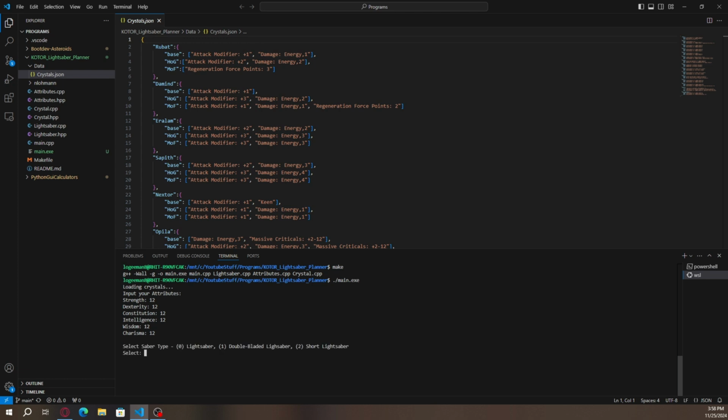And then you select your saber type. You have 0 for a single blade lightsaber, 1 for a double bladed lightsaber, and 2 for a short lightsaber. I will use the basic lightsaber type for now. For your saber color crystals, you have the options of blue, green, red, yellow, purple, the Heart of the Guardian, and Mantle of the Force, which are included in the DLC, and we'll get into that more in a moment. I'm going to start off with just blue.